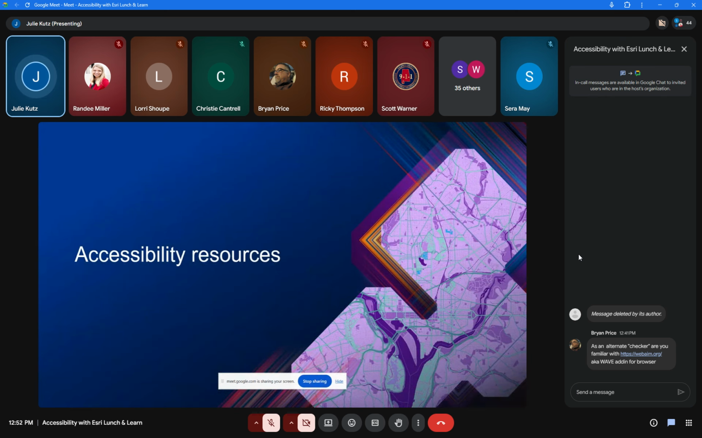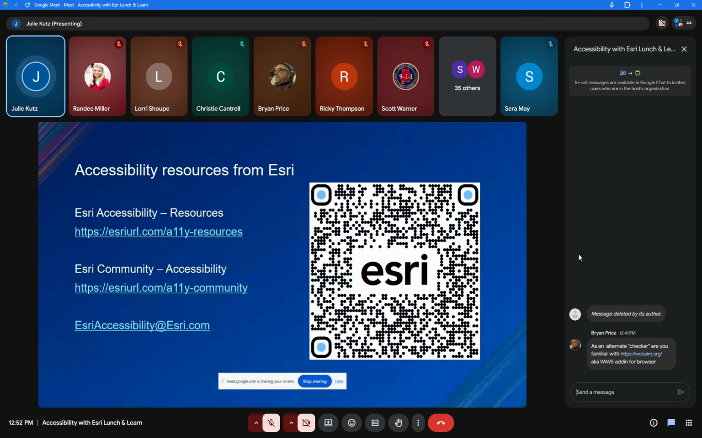All right, and then lastly, there are tons of resources. I'll put a link in the chat that links out to a lot of different resources for accessibility, but there's also a QR code on this slide. So it contains lots of different blogs, videos, articles from the Esri product team and partners. And definitely refer to these accessibility resources. Also, check out the Esri community for these. Or you can contact the accessibility team. They're always willing to work with customers and get feedback.